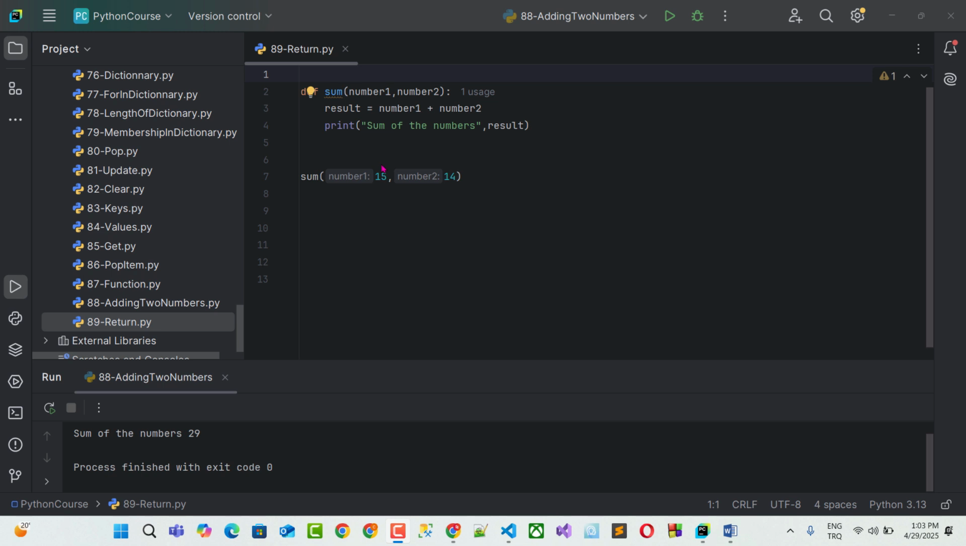Alright friends, in this session we will learn how to use the return statement in Python programming. So, we will perform the addition inside the function and use the return statement to send the result back. Okay, let's do it. Here is my result.